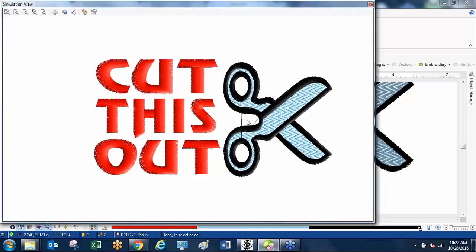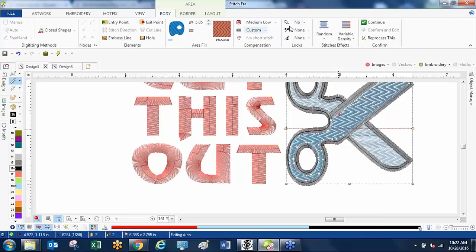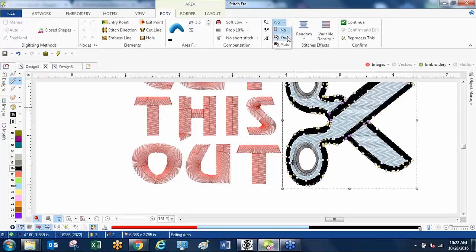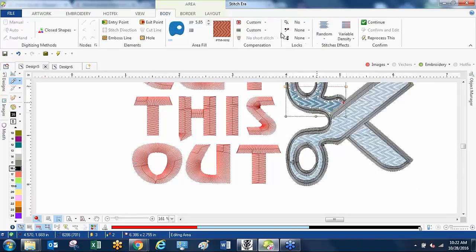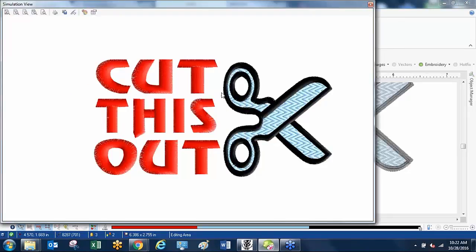Now we do have to put some in, one in the blue and then one in the black. So I'll just click on the blue, put a thread trim there. We'll do the black, make sure there's a thread trim there, thread trim on here, and a thread trim on the outside because it does have to jump from the outside to the inside. And we do one more here. Now let's take a look at our image. And there we go. Our image is complete.